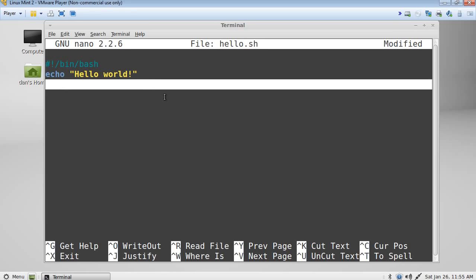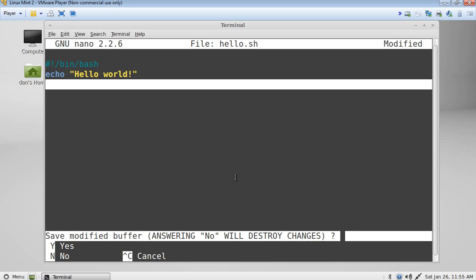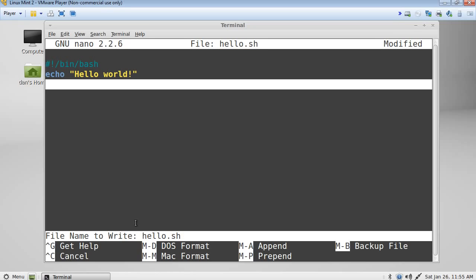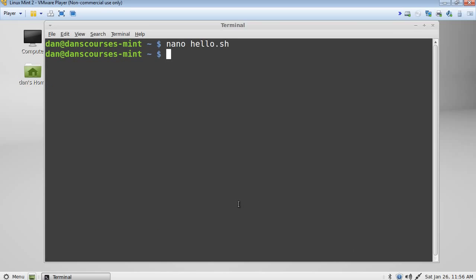So now all we have to do is save our file. In Nano, to save our file, we do a Control-X, and it says save modified buffer, basically Y or N for yes or no. I'll put in Y, and then now I need to decide the file name. The file name is already hello.sh, so it loaded that name here for me, file name to write, hello.sh, and so I'll just hit enter to accept.